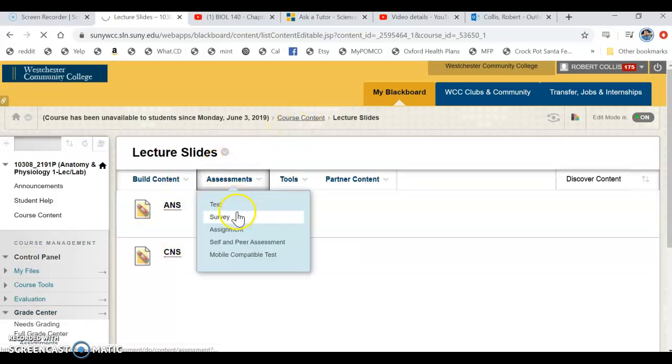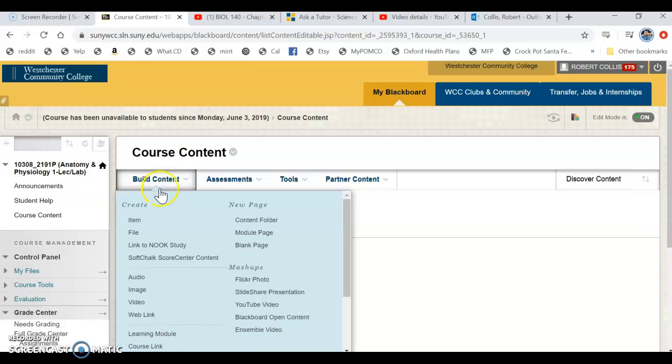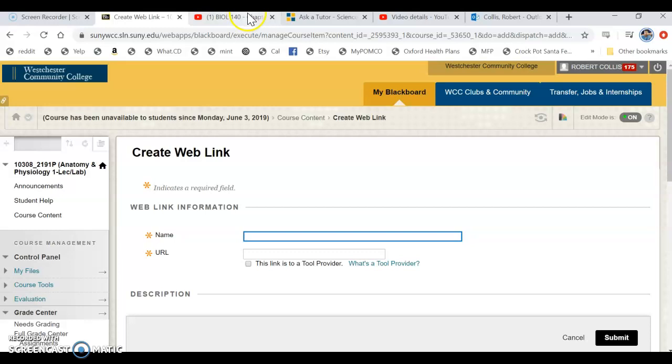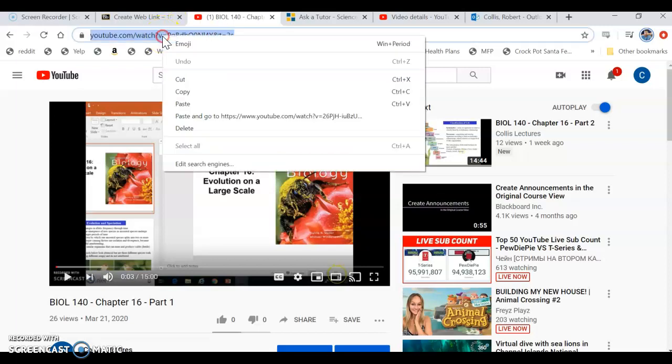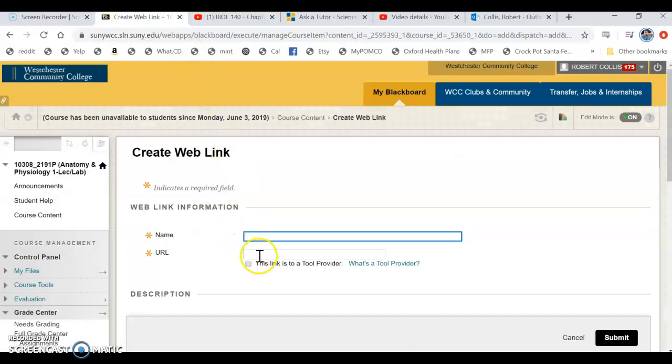If I go back to the course content page for a moment, I can show us that you can not only post Word documents and PowerPoint documents, but you can also post web links. Under this drop-down menu of Build Content, I can select Web Link. So I happen to have already made myself a YouTube channel and have recorded some videos. So if I go to my YouTube channel and go to one of my videos, I can copy the URL address, come back to the Blackboard page here, and paste that URL address into where it's asking for the URL.